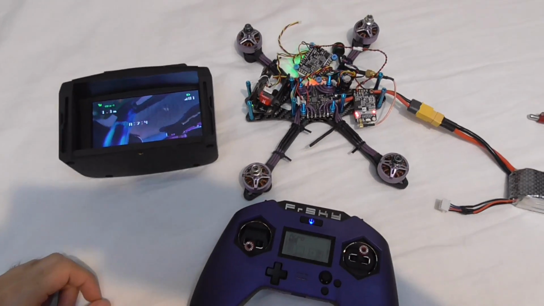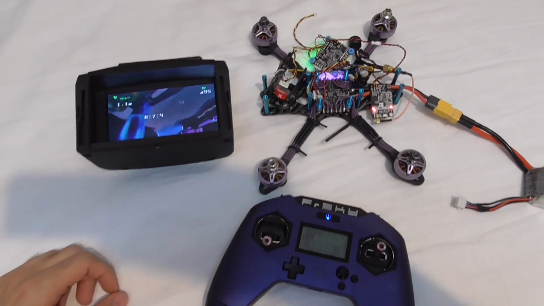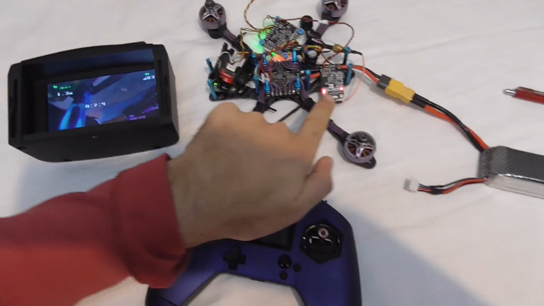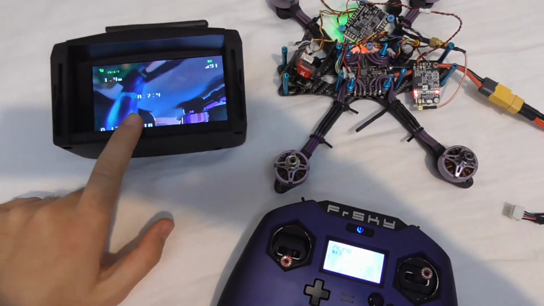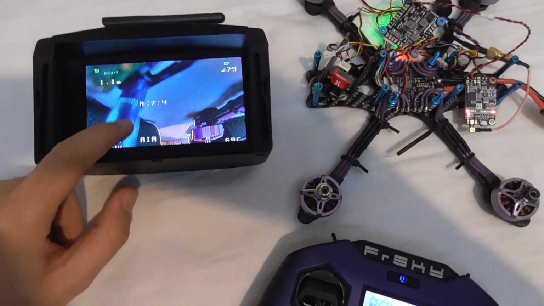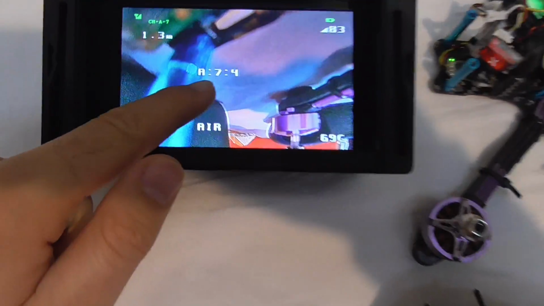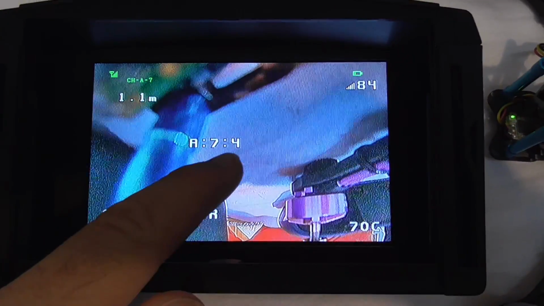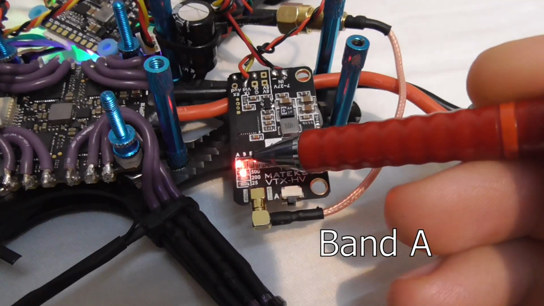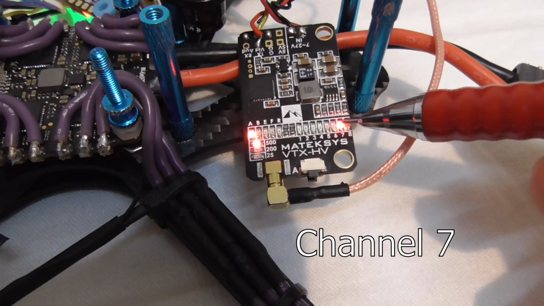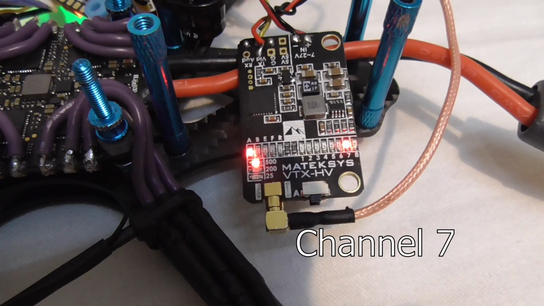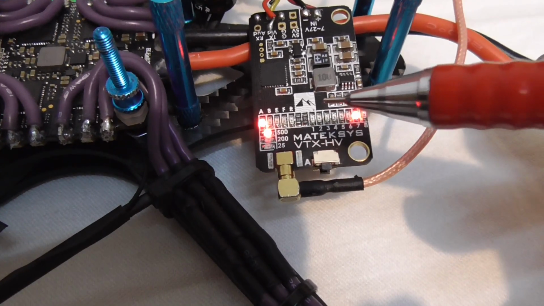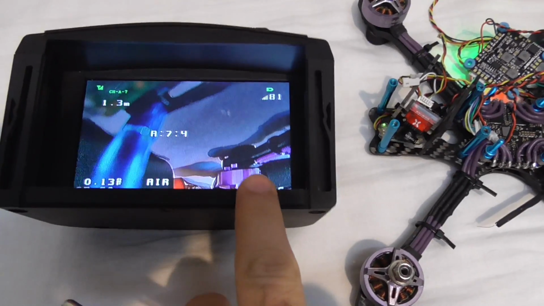How to show the band, the channel, and the output power of your video transmitter inside your goggles. So in Betaflight you have to enable one option, and that shows this A74. A means that we are emitting on A, and 7 is this one on the video transmitter. And the 4 is the fourth option from Betaflight OSD.